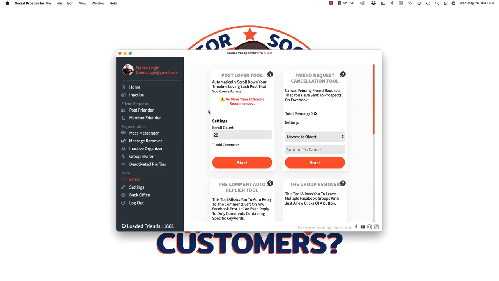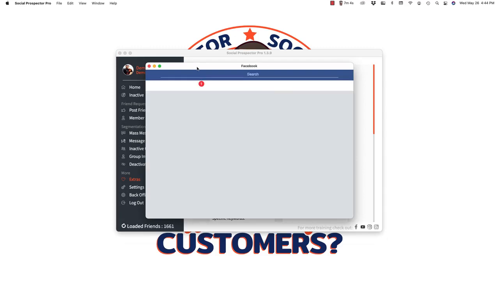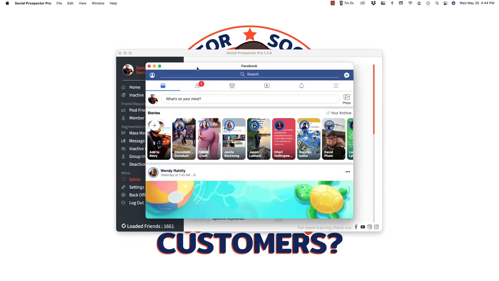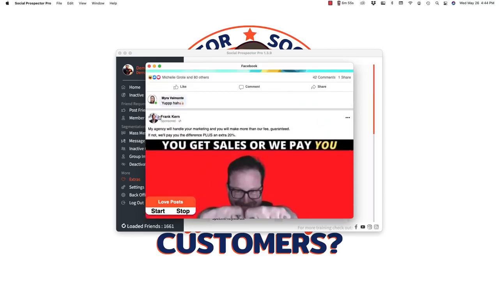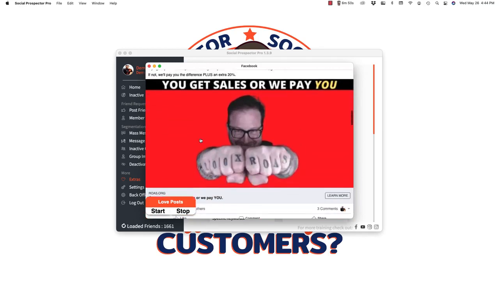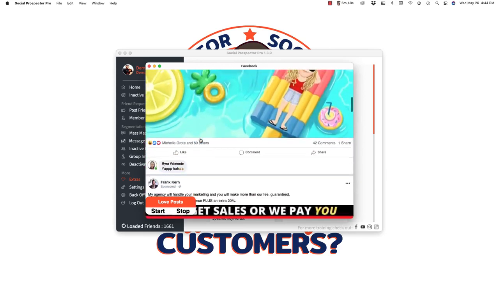Now we're going to go to the extras. Okay, and I'm going to try to wrap this up. But pretty much the post lover tool is a powerful tool because it automatically allows you to scroll down the timeline and love every single post that it comes across. Now, I'm going to be careful by saying loves every single post because it actually skips over ads. So you'll see, I'm going to run this real quick, but it's going to skip over Frank Kern's ad. Okay. And it's also going to skip any post that does not have the majority of thumbs up or love.